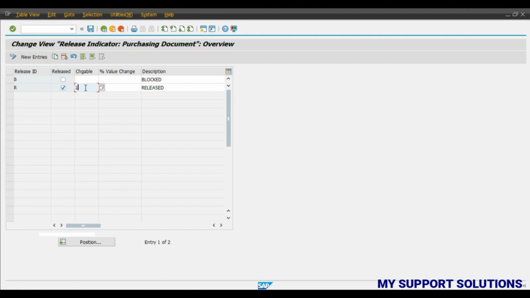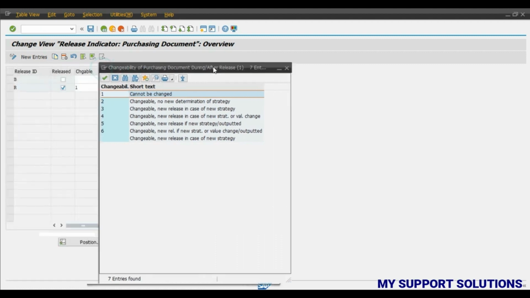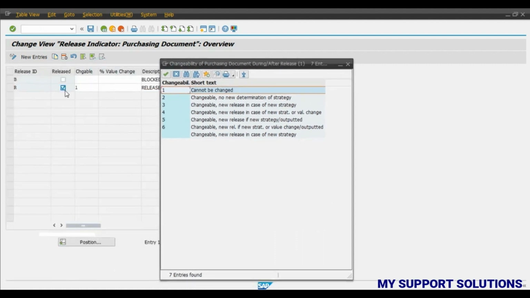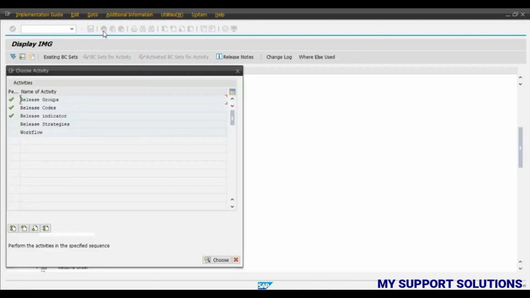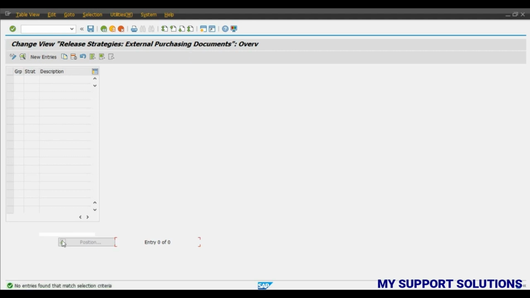And whether this PO will be changeable or not, that we can select from here. After release, the status is R, means after release of the PO it cannot be changed. This is a status. We can change as per our requirement, so no need to change anything over here for our video purpose. Then double click on release strategies. Double click on release strategies. No entries found. Click on the new entries.